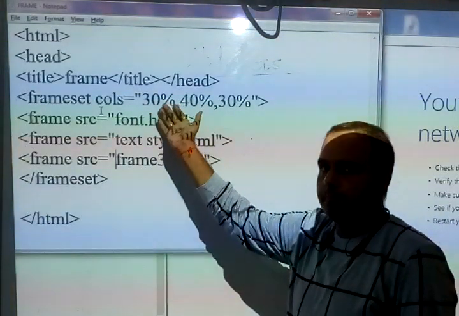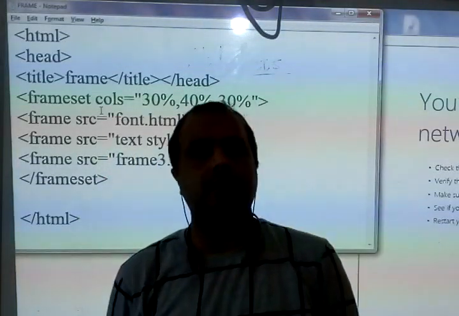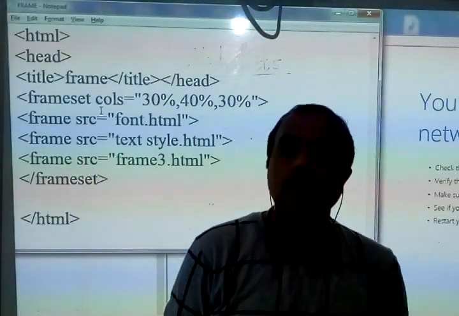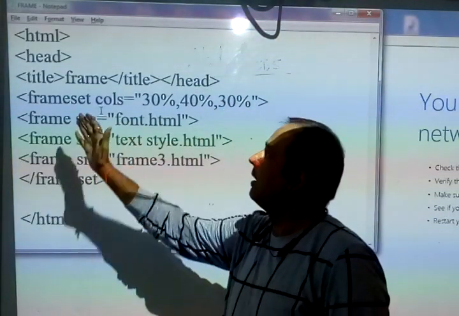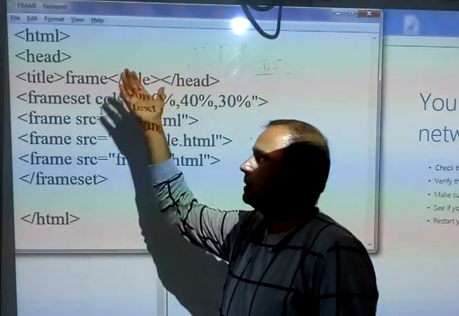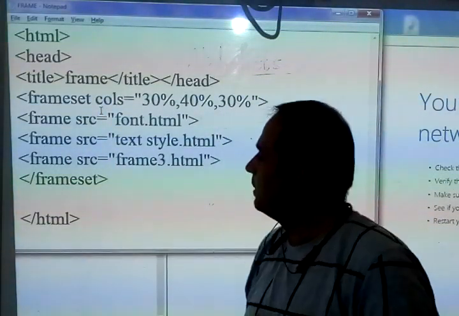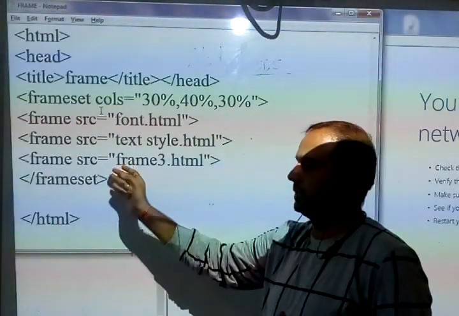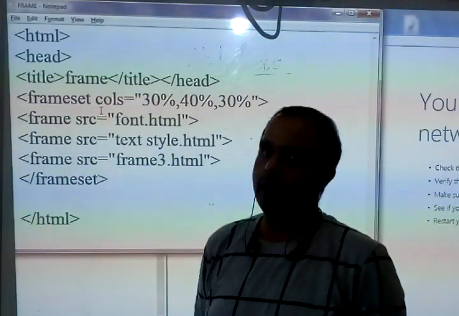Like now 3 columns are there. If you want more, then according to your need you can write more percentages, but the total is 100 only. No need to use the body tag. After closing the title tag, directly you can start writing the frameset, and when you have completed the frame src, then you should close the frameset. Okay, thank you.